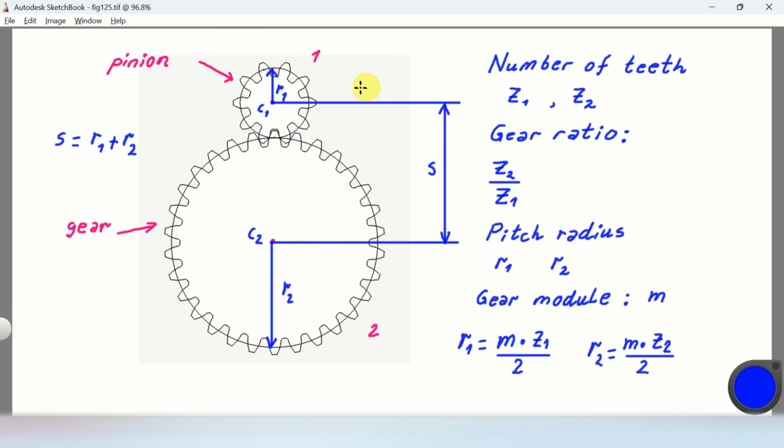So let's start. The smaller gear, denoted by 1, is usually called pinion. The larger gear is called gear. Every gear has a center. The center of the smaller one is C1 and the center of the larger one is C2. Here you can see the radius R1. This is the pitch radius. And here you can see the radius R2. This is the pitch radius of the larger gear. The distance between the center C1 and C2 is denoted by S. And obviously from this figure, S is equal to R1 plus R2.